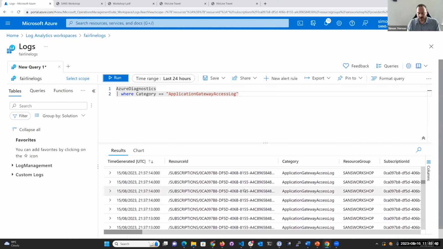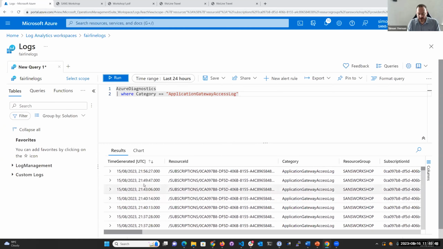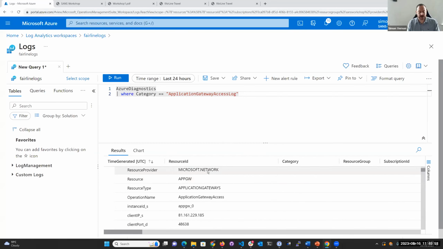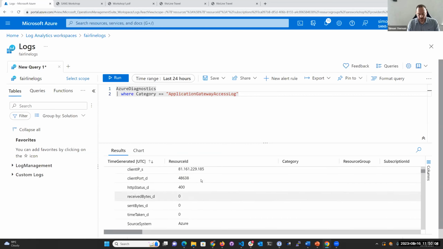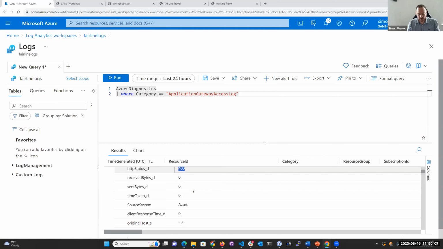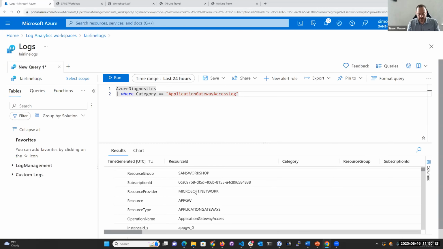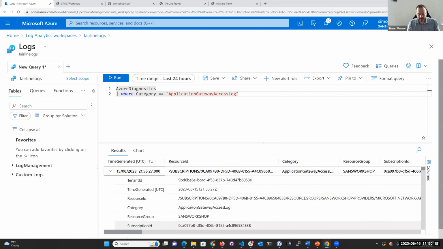Yay, we have loads of logs. We have tons of log data for that particular resource. Now, if we look at the log data for this resource, we might see that we've got the resource provider, Microsoft Network. So the log data has been generated by the Microsoft Network service for the application gateway log. We've got an IP address, the client IP 81.161.229.185. There's an HTTP status request for 400. We've got some client response times, and we might also have some other information in there as well, for example, the source port that was requested.